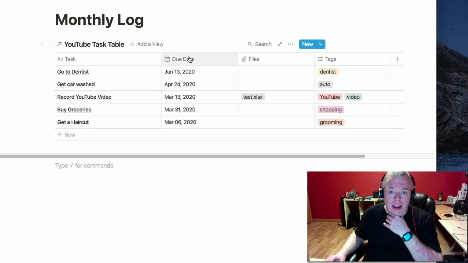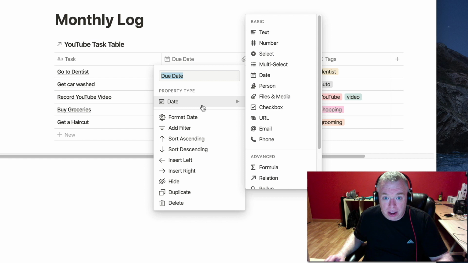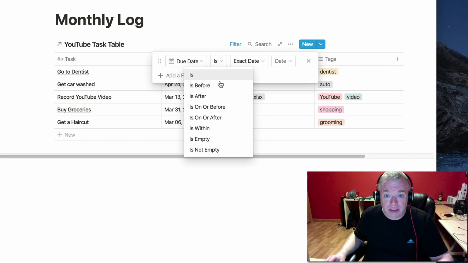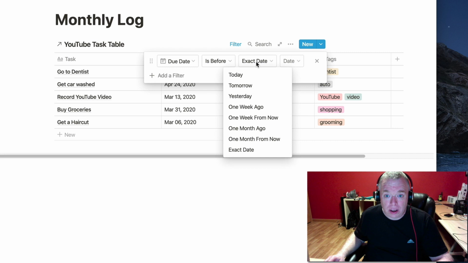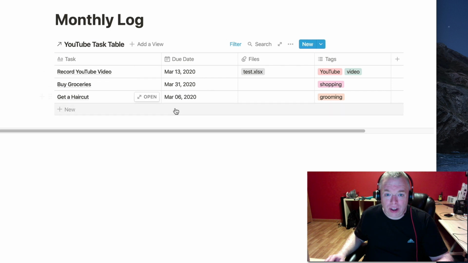But now I can come in here and apply my filter. And this one I want is before a month from now. And when I do that, you can see all the April and the June entries are gone. And now I just have everything that's in this month.